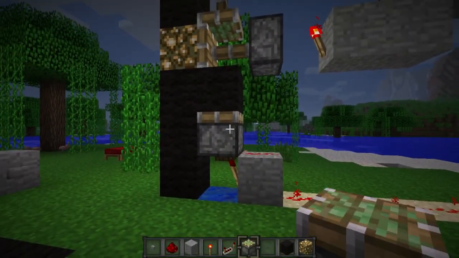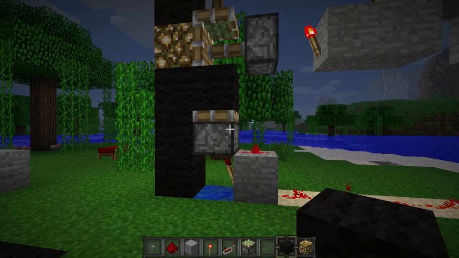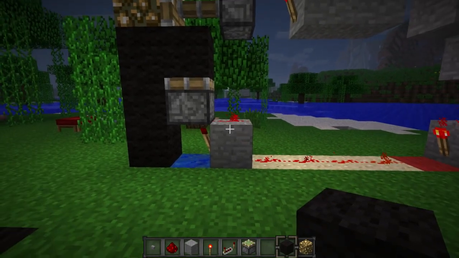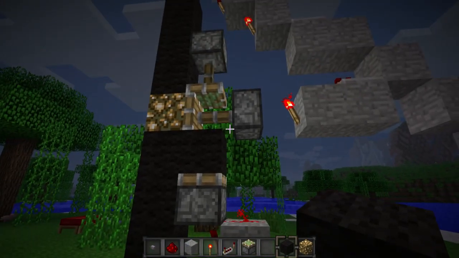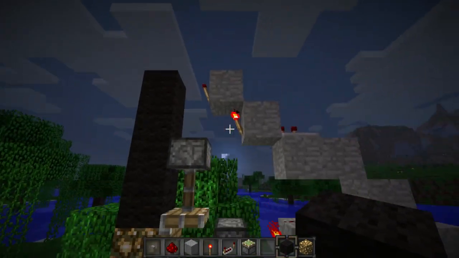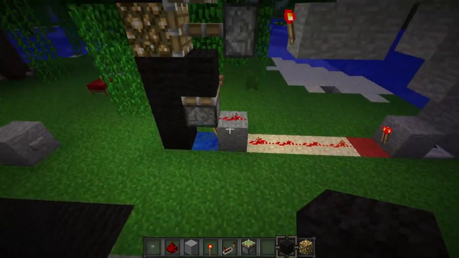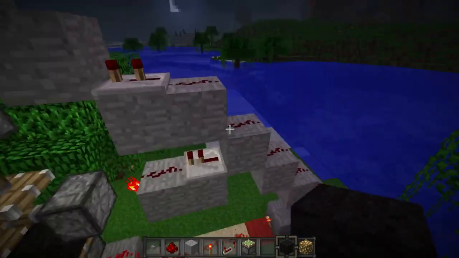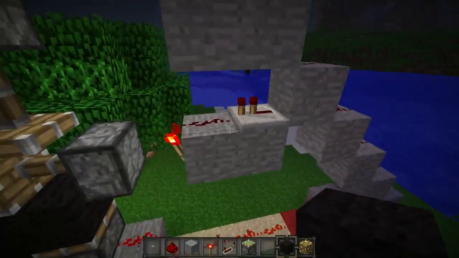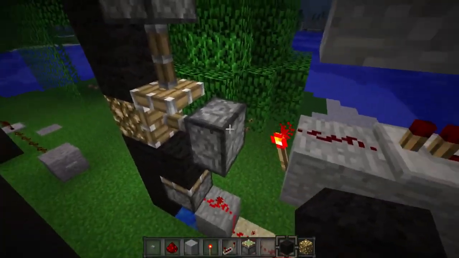Now, essentially the way all of this works, now that I'm done building, it works in the form of a T flip-flop. I'm not sure if it's exactly that, but I do believe that it is. So this is one side of the flip-flop and this is the other side. These are timed exactly the same. That's why you needed this one tick, because otherwise it would interrupt this right here.